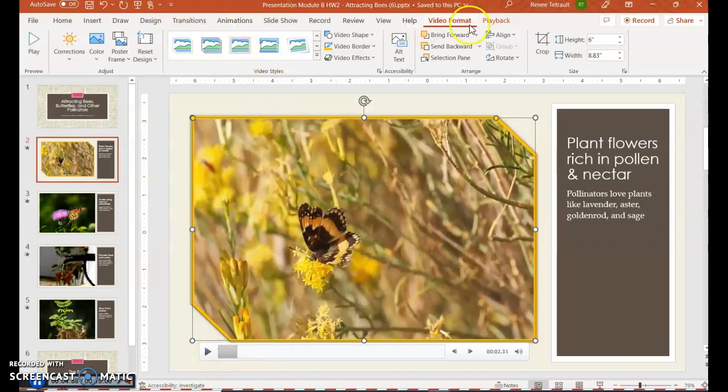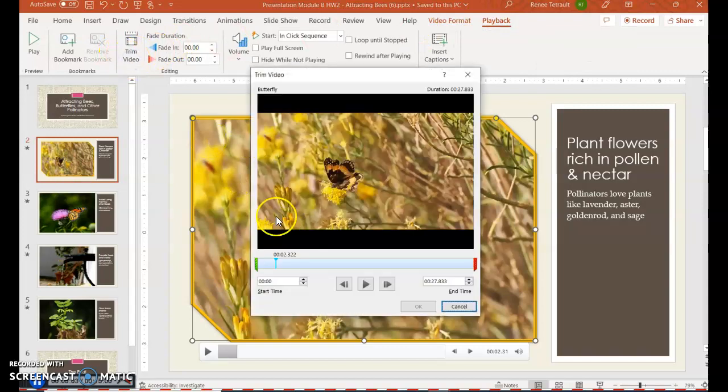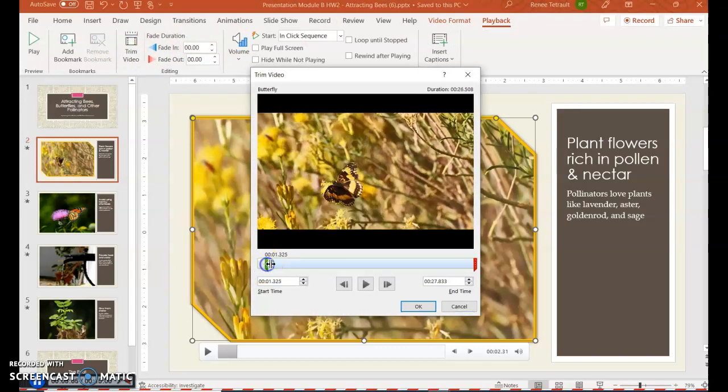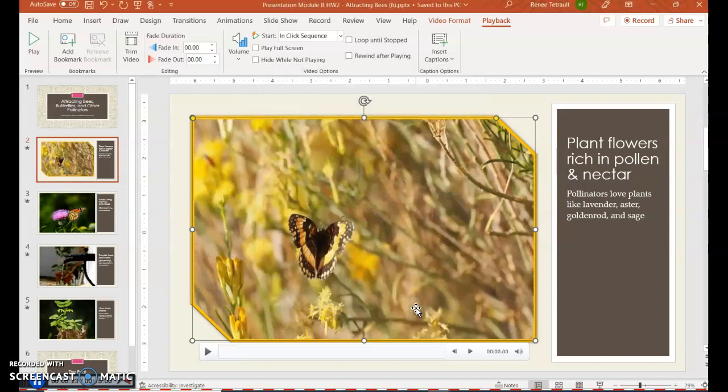But what I want to do is go into video playback. And if I go into trim video, I could have it start at a different place and maybe end at a different place. And you have control of an exact time start that you could type in here, increase, or the end time. And then you can preview it to see if that's what you'd like to accept, but just move it a little bit to see that you know how to advance or end the video early, and then click OK.